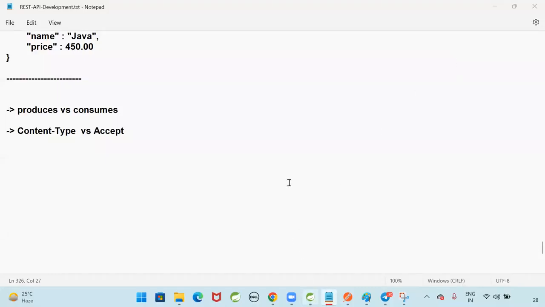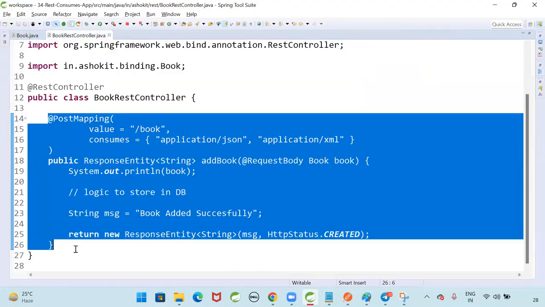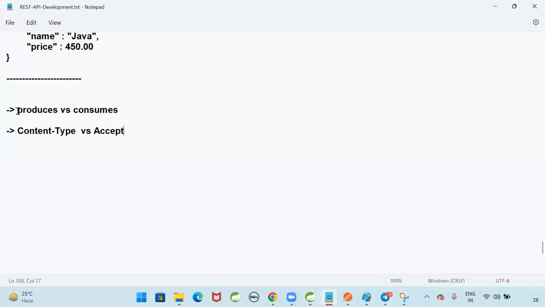Why we are not using object mapper? Why do we need to use object mapper, man? Spring Boot will take care of that conversion. You no need to do that conversion. Tell me, what is the difference between produces, consumes, content type, and accept?